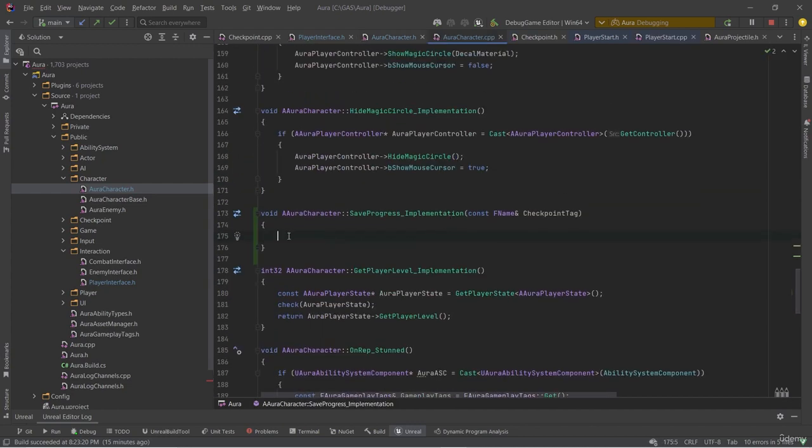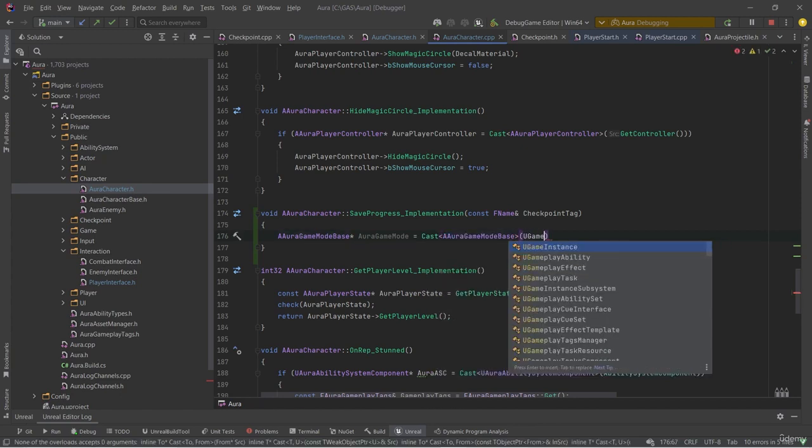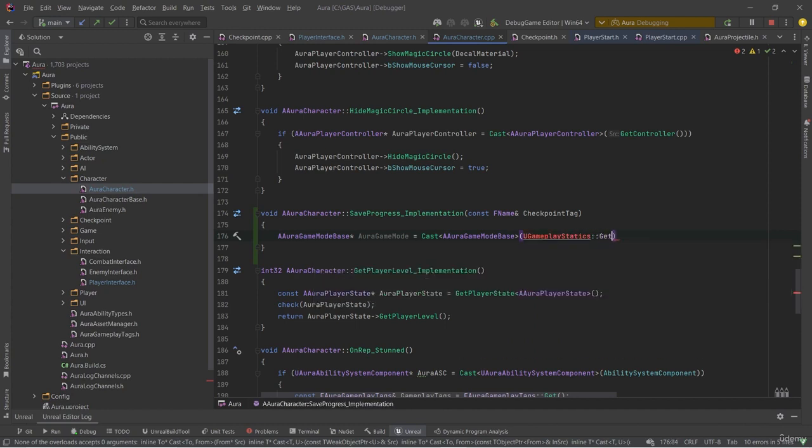We're going to delete what was there. And how can we implement SaveProgress? Well, to save our progress, we're going to probably want to access the game mode. The game mode has ways to retrieve the save object associated with the current slot and slot index. So really, we're going to need the game mode. So we're going to say AAuraGameModeBase AuraGameMode, and we'll cast to AAuraGameModeBase the result of UGameplayStatics::GetGameMode.